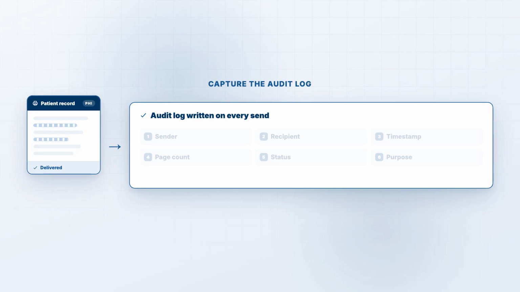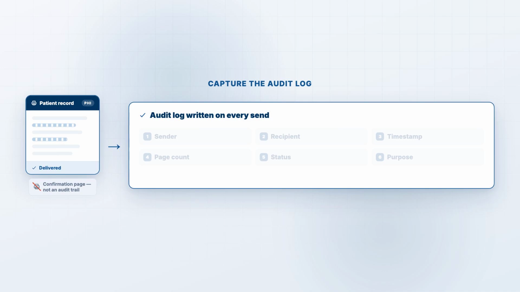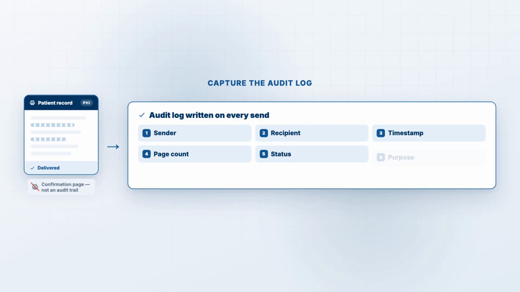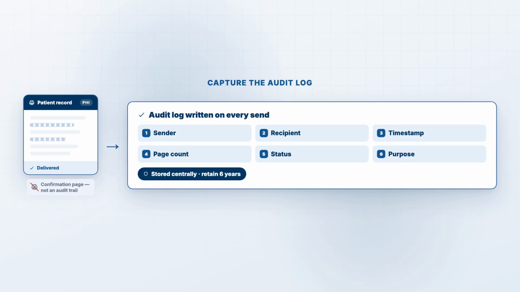Next, capture the audit log, the step most people skip. A confirmation page only shows that some page went through, not who sent what, to whom, or with what result. A real audit log captures 6 fields: sender, recipient, timestamp, page count, status, and purpose. Stored centrally and kept for 6 years. A cloud platform writes that log automatically on every send. And you do not need a separate fax console.